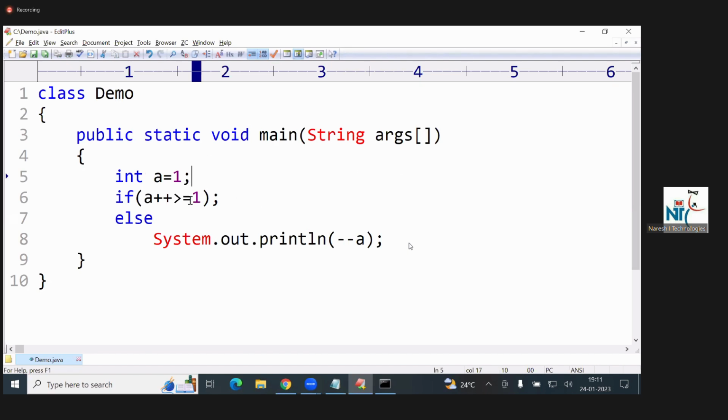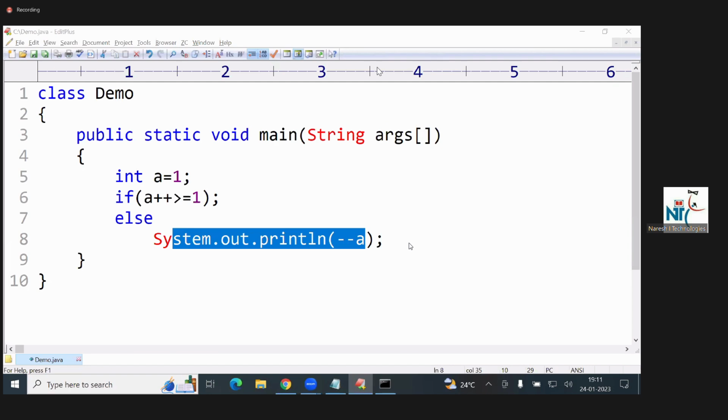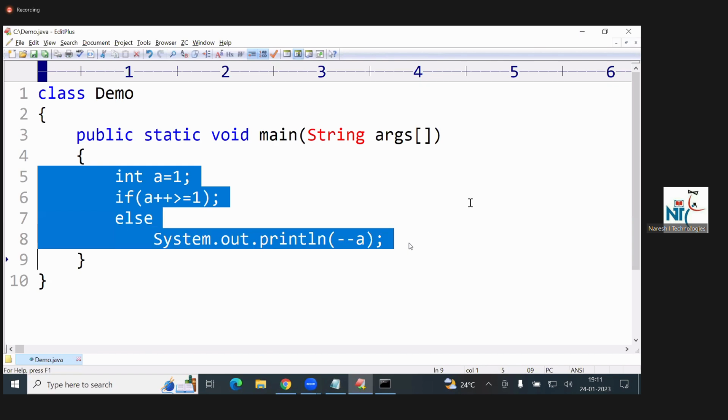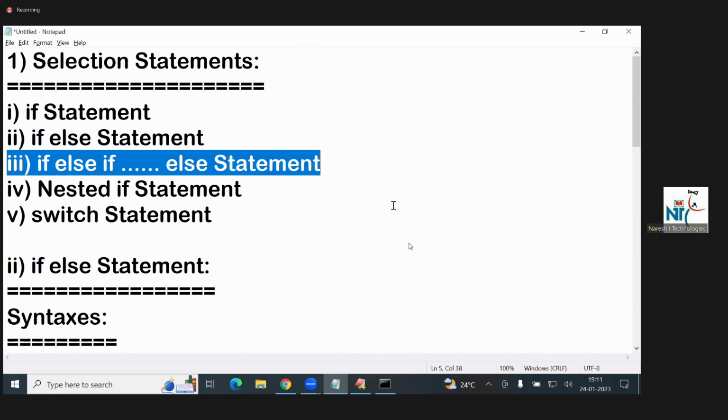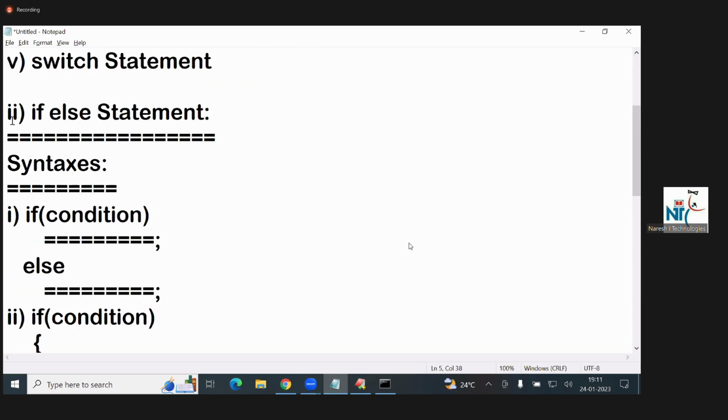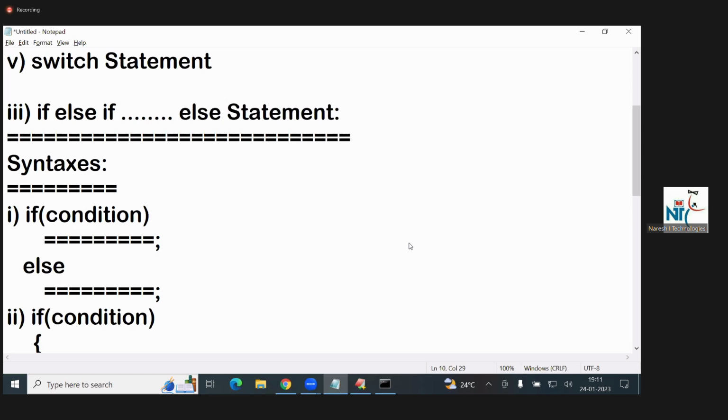Now, if the condition is true, the semicolon is executed. If the condition is false, the else block is executed. That type. Okay. Now, this is the if else statement. Next, the third one, the if else if statement. Note it down.